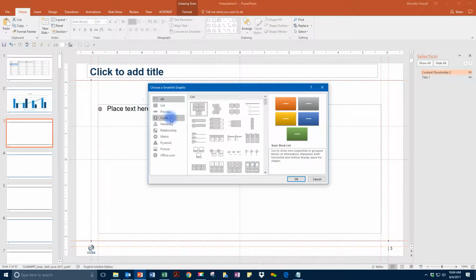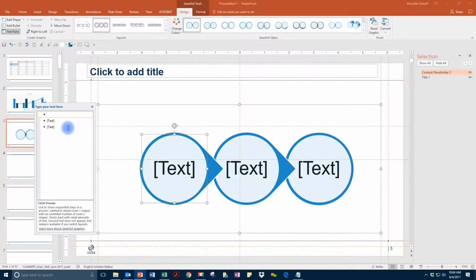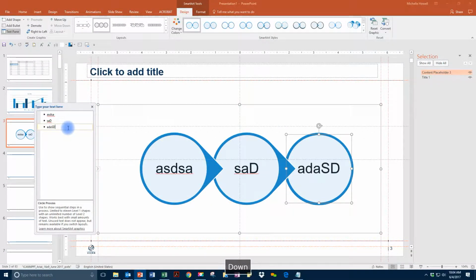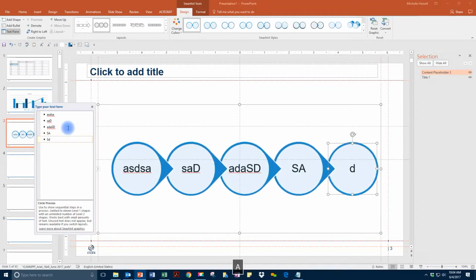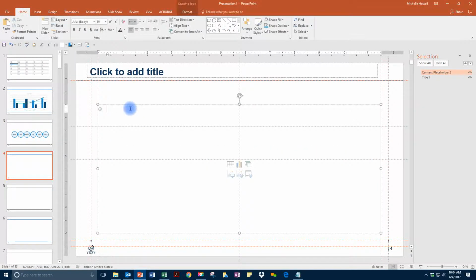Next, we will be going over our SmartArt. So the SmartArt just allows you to take information and apply it in a formatted type manner. So for example here, if we wanted a circle process, we can select that, then we can type our text. And many of these do have a limit as far as how many you can add, but this will give you an idea.